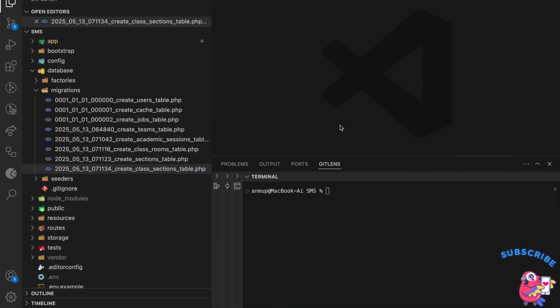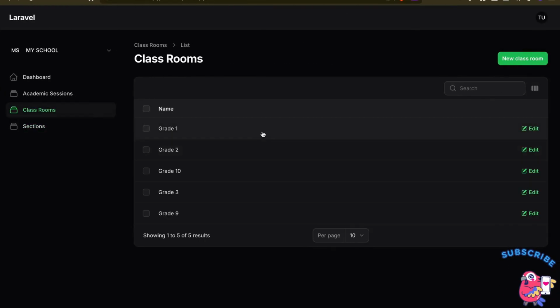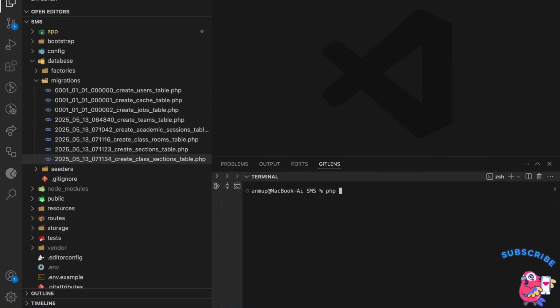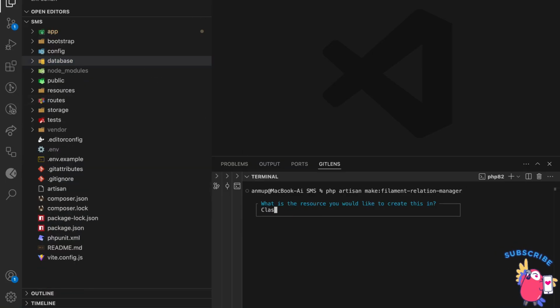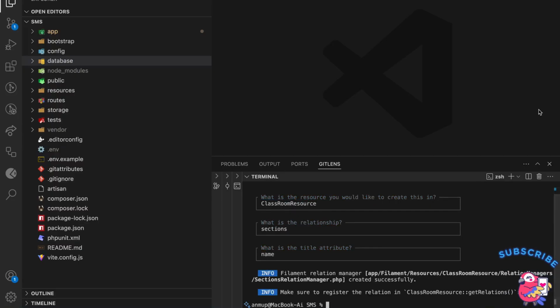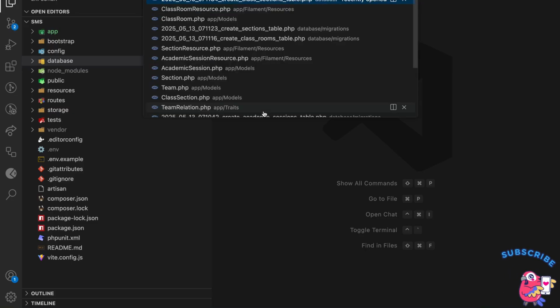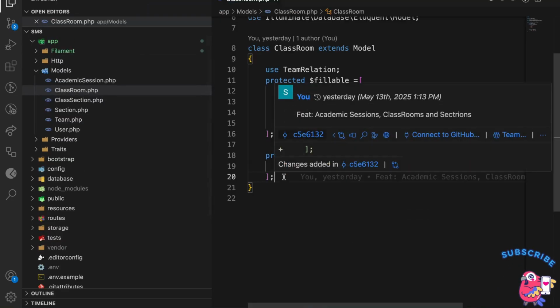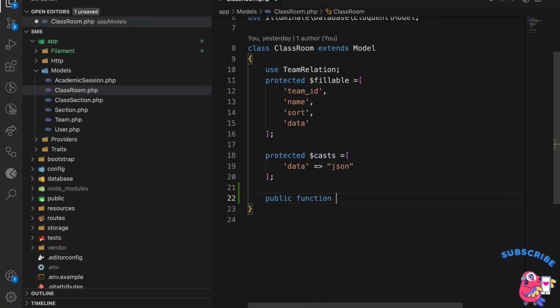So for that, first of all, we are going to create the relation manager, right? So make Filament relation manager. Our resource is classroom resource. Relationship will be sections and title will be, let's say, name. If I go to my classroom model, I don't have this relation. Let me quickly create that. Sections.